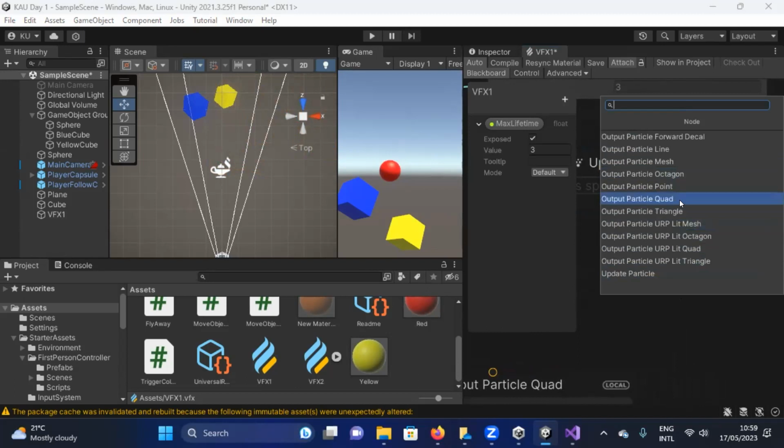So we've already seen output particle quad. There's also output particle point, which is the fastest way to calculate the particles. So if you need a lot of them, then you can display them just as points. Of course, the points don't have many options of modifying the way they are displayed, but they're very easy to calculate. So we can use a lot of particles, and we can use, for example, output particle mesh.